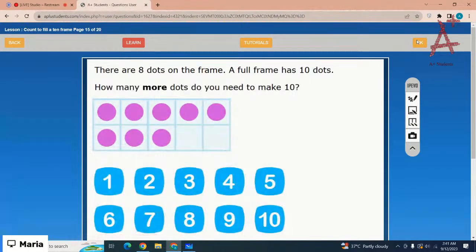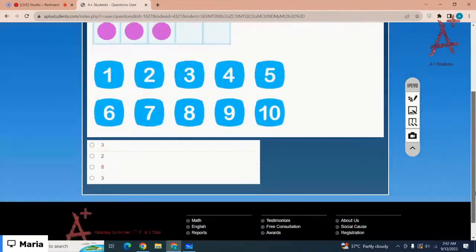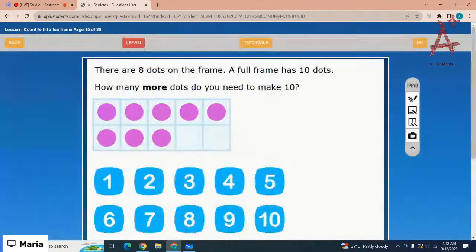There are 8 dots on the frame. A full frame has 10 dots. How many more dots do you need to make 10? Yes, we already have 8. So if you add 2 more, that makes 10. Okay.